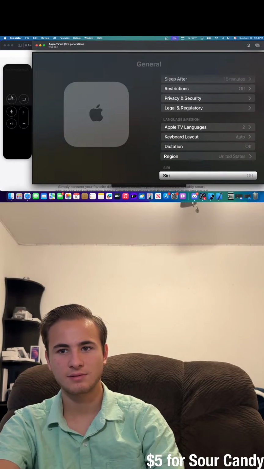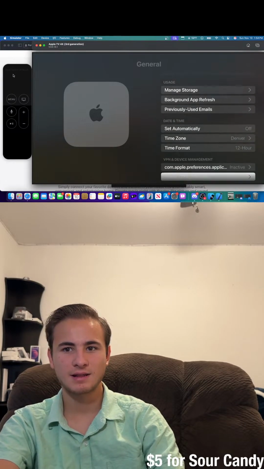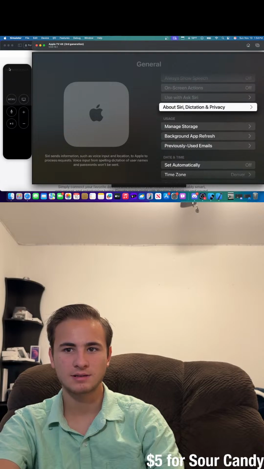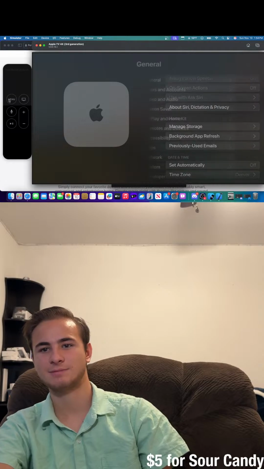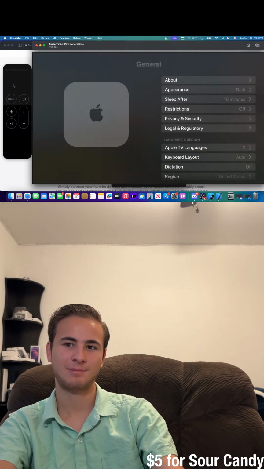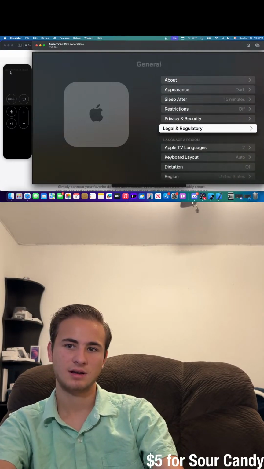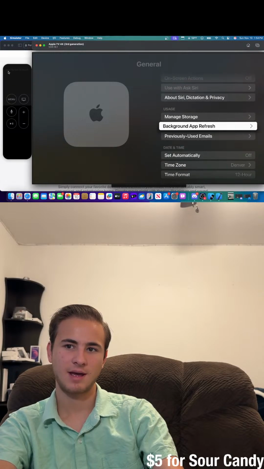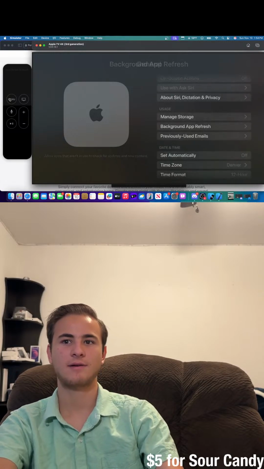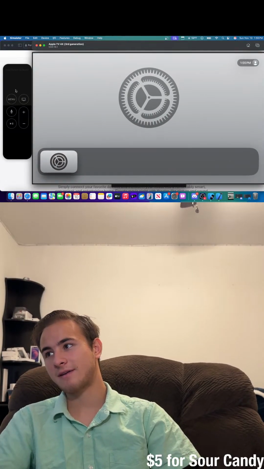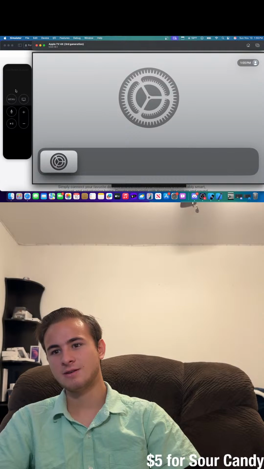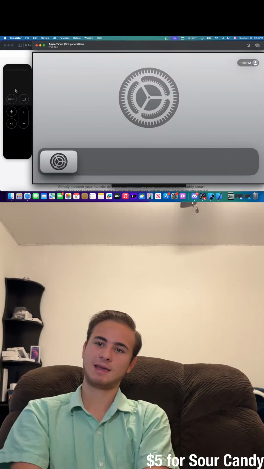Okay. I don't know. I can't seem to find the storage settings in the sim. Oh, here it is. I knew it was in here. Oh, it doesn't work as expected. All right, my background app refresh is on here. I think I saw, yeah, background app refresh. Yeah, so we have background app refresh on the Apple TV. Since we have background app refresh on the Apple TV, we got a lot that we can do with the Apple TV.